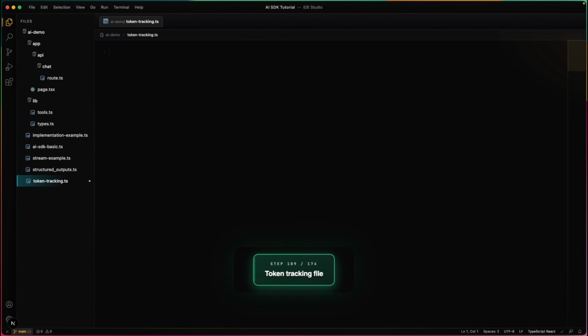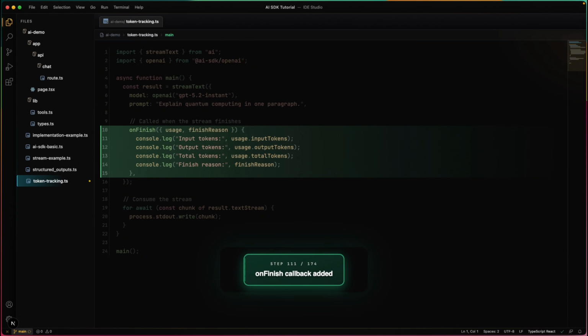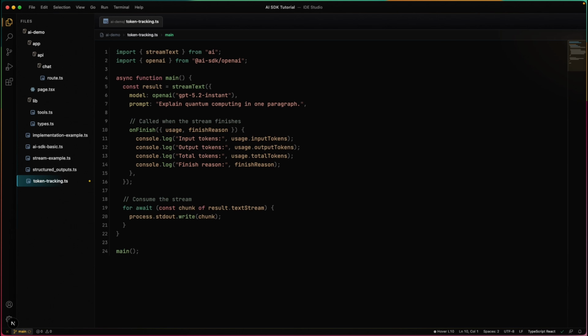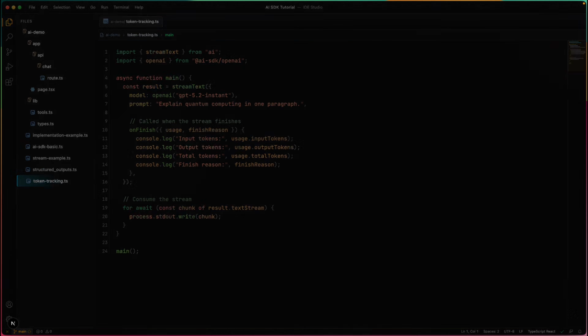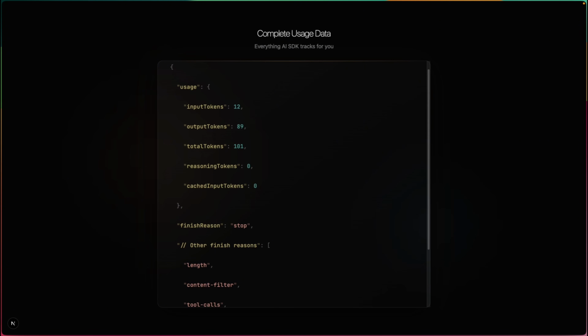Let's create a token-tracking.ts file, and we will start with our usual imports. There's nothing new here. And here we add the onFinish callback, which fires when the stream completes. It gives you the final token counts and why the model stopped. Did it finish naturally, hit a limit, or get interrupted? Perfect for logging costs and debugging. If you take a look, the usage includes input, output, total, plus optional cached and reasoning tokens.